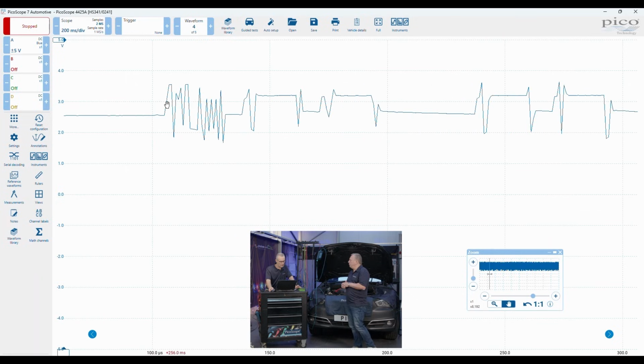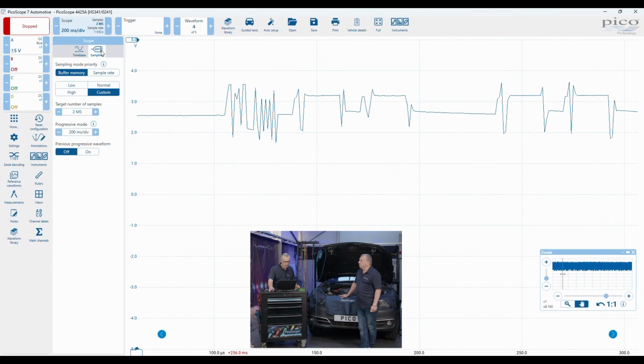What's a good rule for sampling, Steve? Sample rate is 5 times the frequency. This is 10 meg, so 5 times that, 50 million samples per second. So we'll go into sampling. And once again, you wouldn't have to worry about this if you're using the guided test, as it's all there in terms of configuration of the scope and the correct probe.